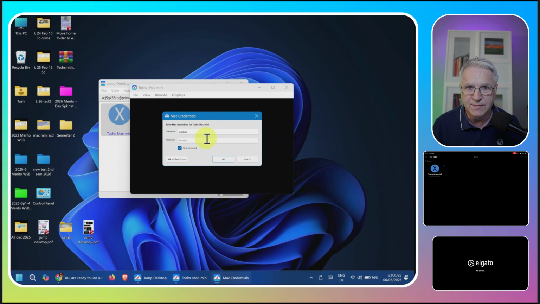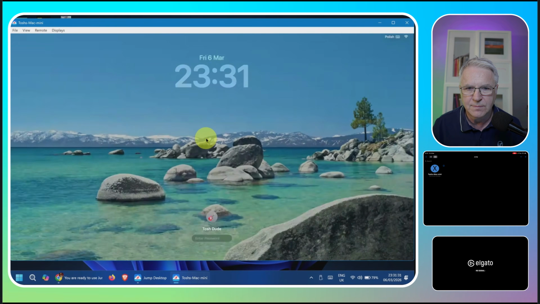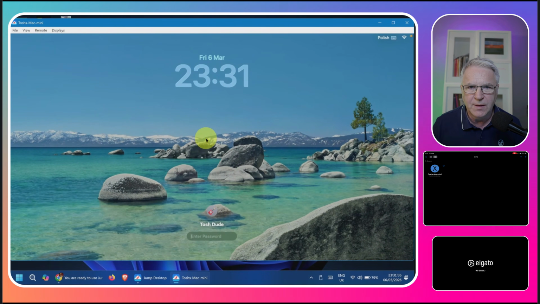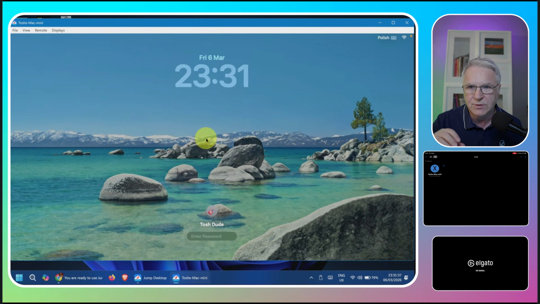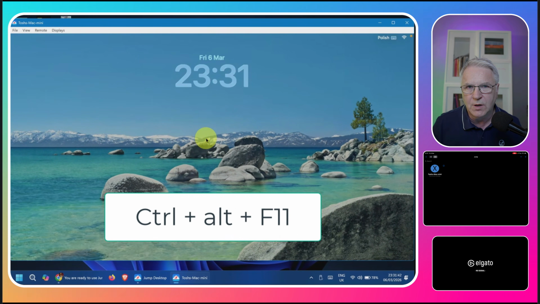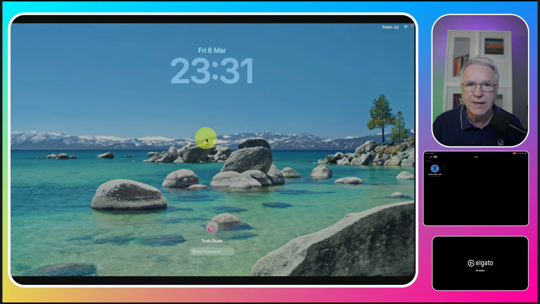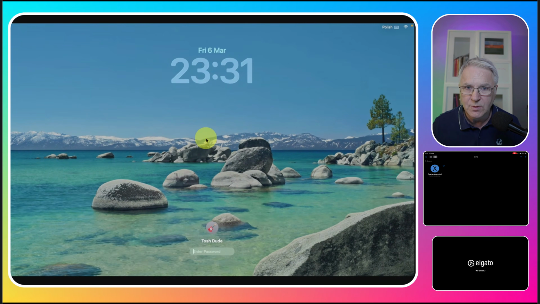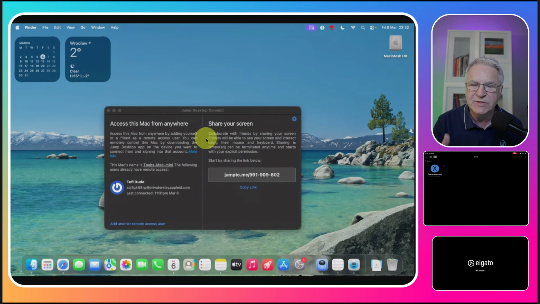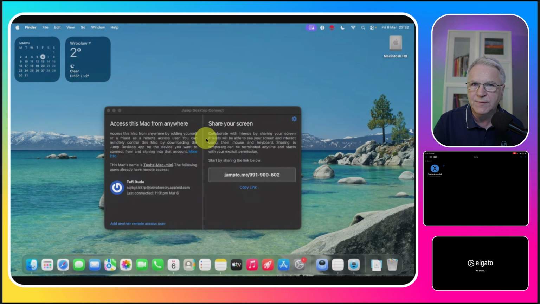And I have to put in the password for that as well. Click enter. And there it is. It's not that clear. There is a magic button in order to make it fill the screen, and that is Control, Alt, and F11. And there you can see it just went really large. Press enter. And you can see my computer is still awake. So even though I needed to put the code in, it didn't switch off because of that Amphetamine button.